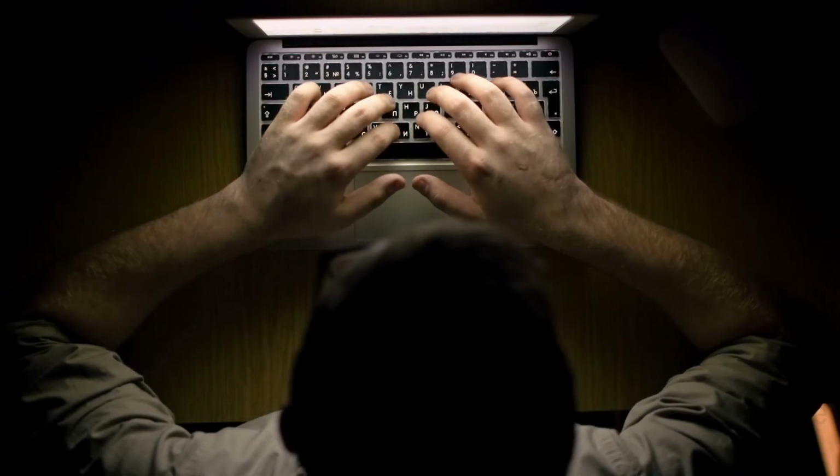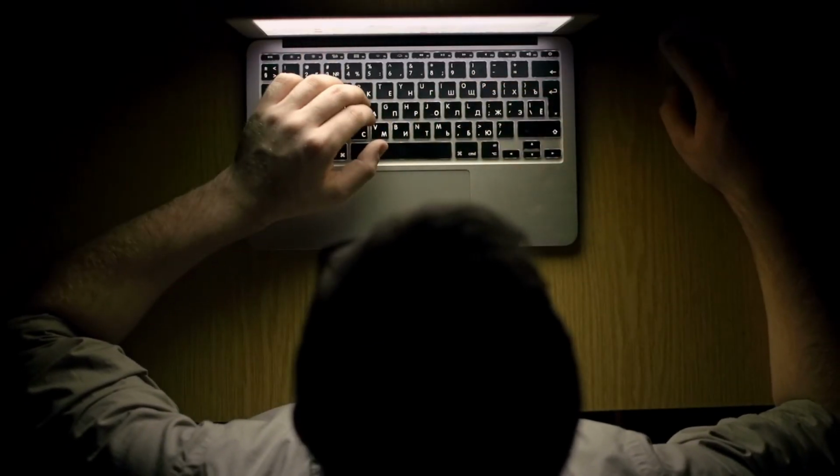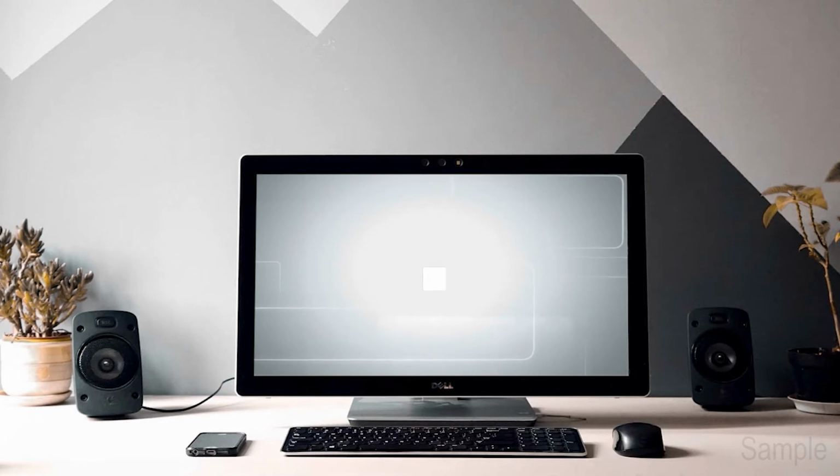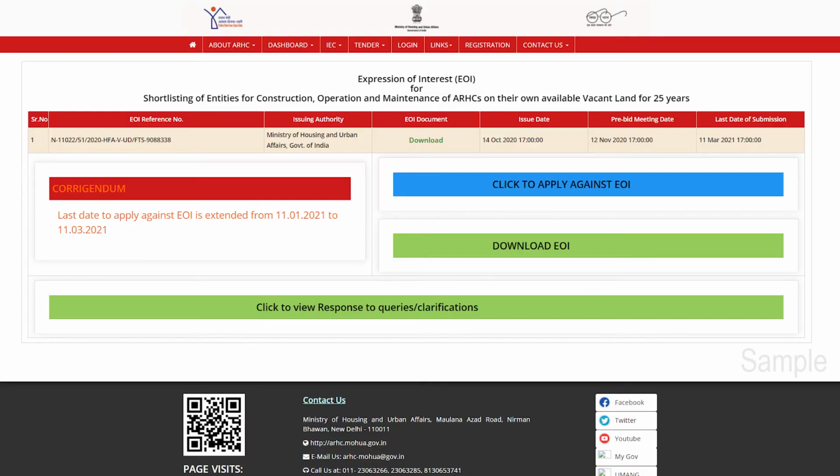Entity registration. Public-private entities may visit the ARHC website by entering the URL arhc.mohua.gov.in. The ARHC website will display details of the published EOI in the EOI page section inside the tender menu. Public and private entities will be able to read the EOI document along with its terms and conditions.